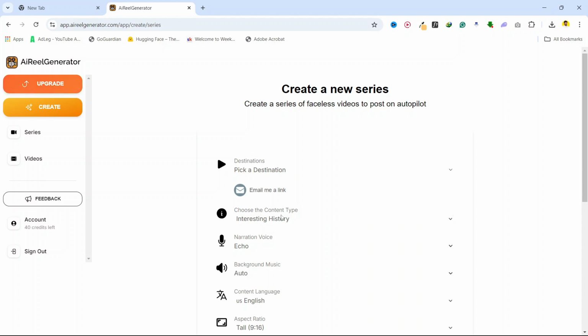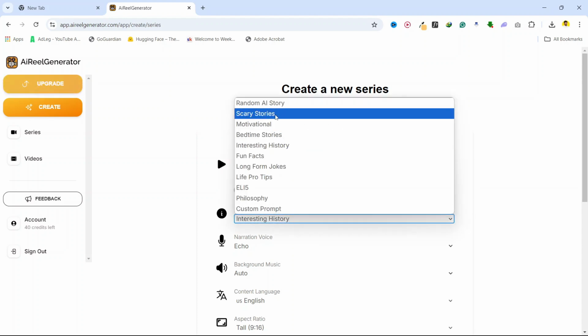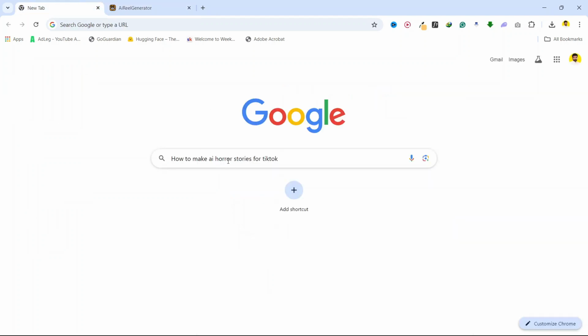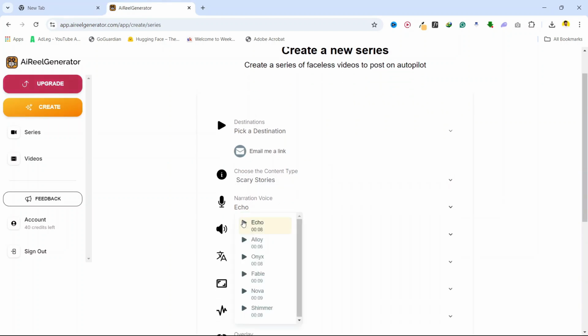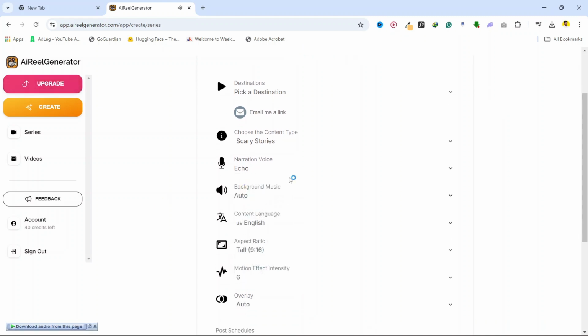Here you can see choose the content type. I want to create scary stories. Because we are going to create horror stories, that is scary stories, you select the narration type so you can listen. Okay, it is good.